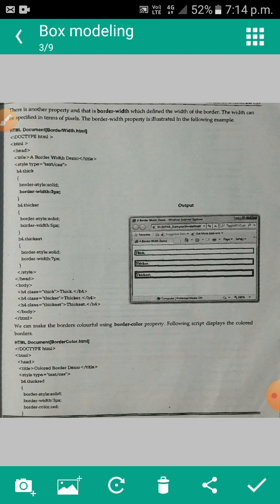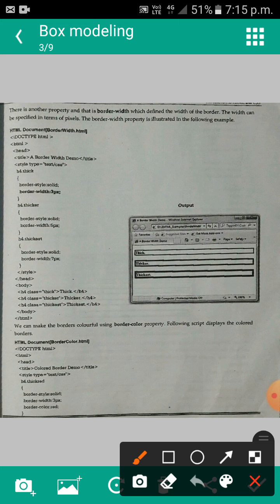Okay, next there is another property, and that is border width. Border width means thickness, a thin line, a thick line, like that. So this is border thickness, the border width, which defines the width of the border. The width can be specified in terms of pixels. The border width property is illustrated in the following example, with thick, thicker and thickest lines. To display the borders in thick lines, we use border width.